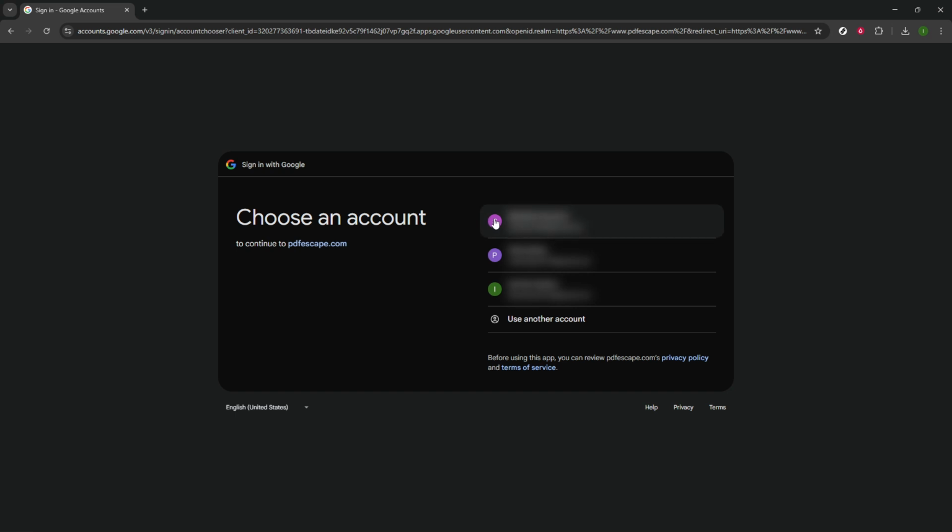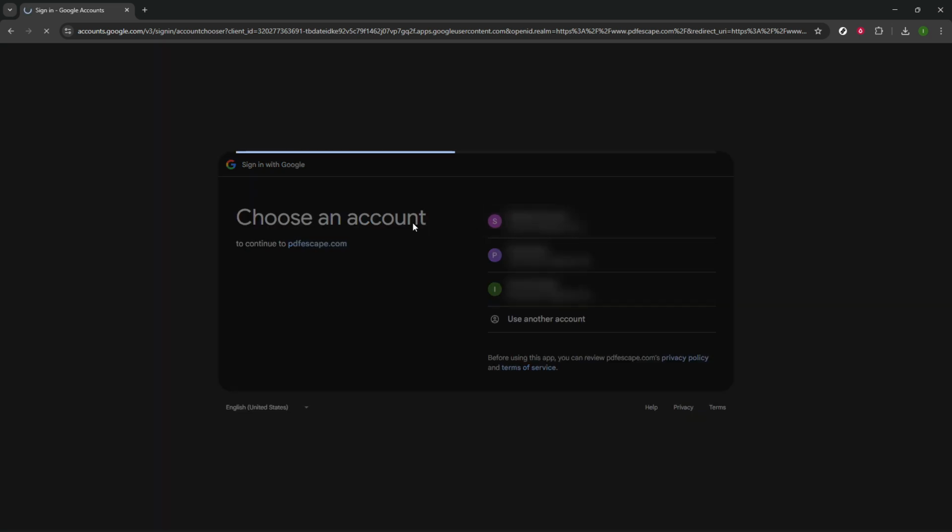Once the site loads, look for the Login button, usually at the top of the page, and click it. Logging in helps you keep your files organized and makes it easy to come back to your edits later. On the login screen, choose Sign In using Google. If your browser asks for permission or opens a new window, allow it so the sign-in can proceed. When Google shows your available accounts, click the one you want to use.